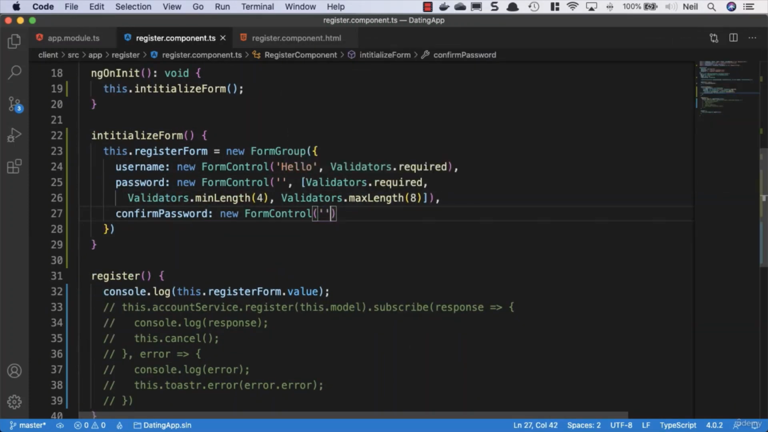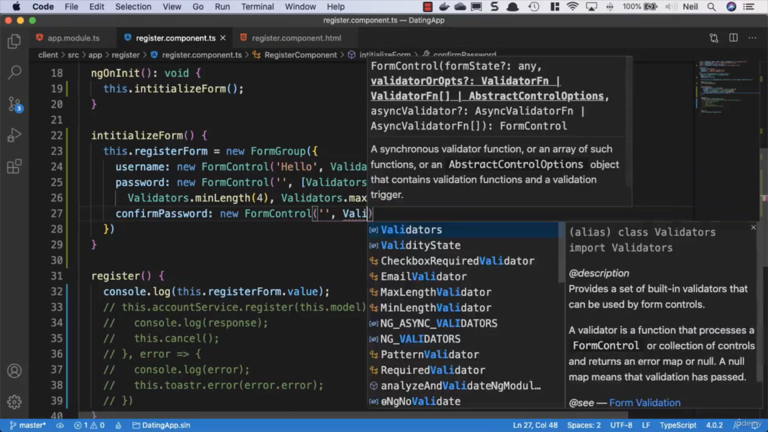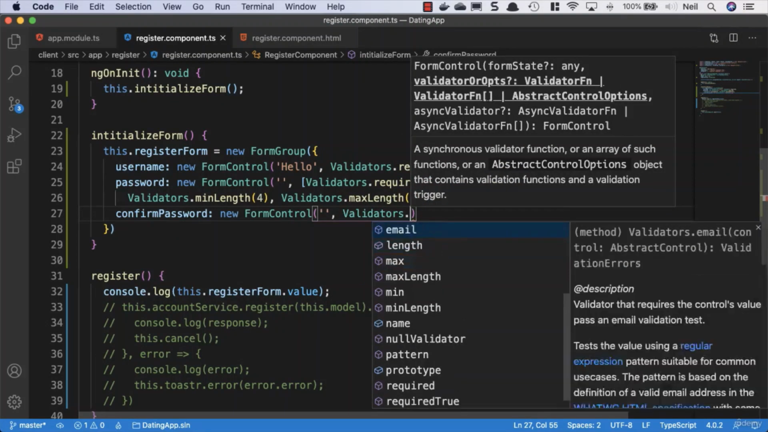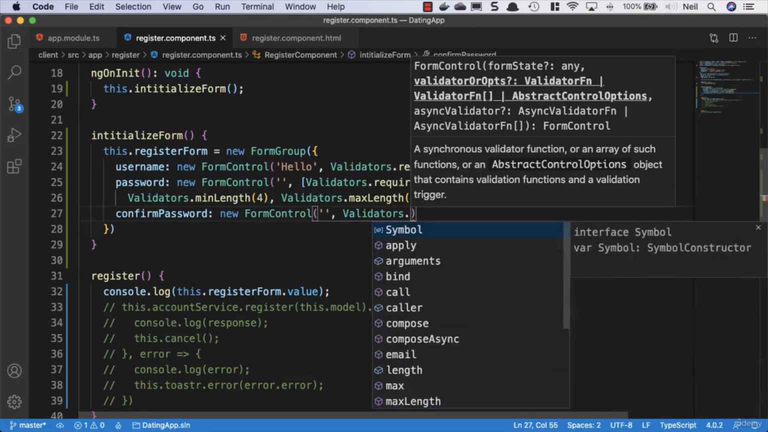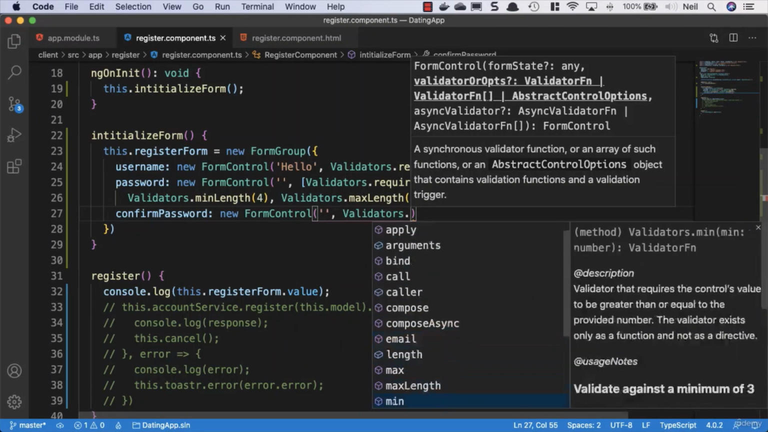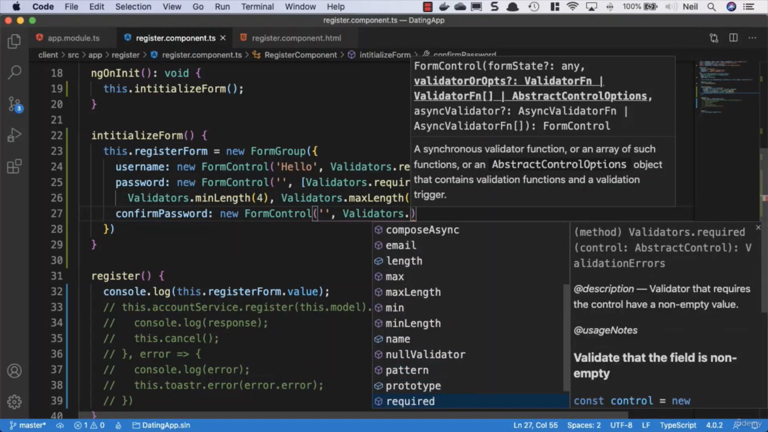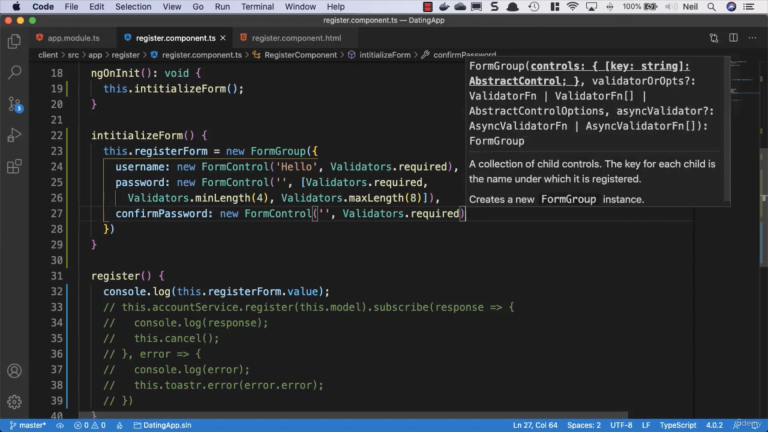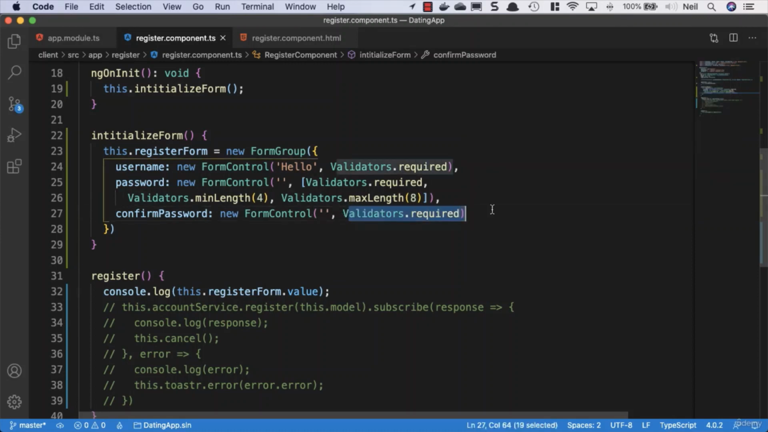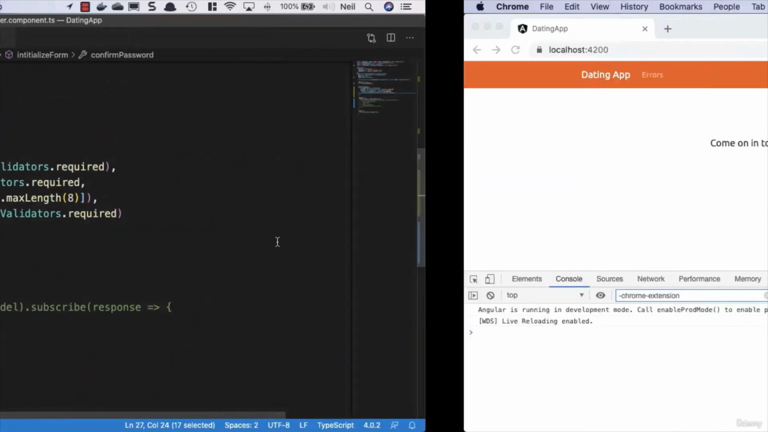For the confirm password, again, we'll just add an empty string and we'll say validators, and what we really want to do is compare this against the password field, but we don't actually have an option inside here to do that. So we'll just say required for this one for now, and then we'll need to add a custom validator so that we can compare the password field with the confirm password field. But let's take a look at the impact this has had on our browser first of all.